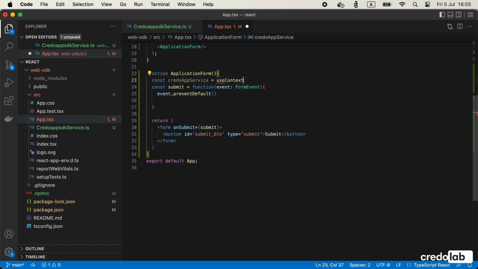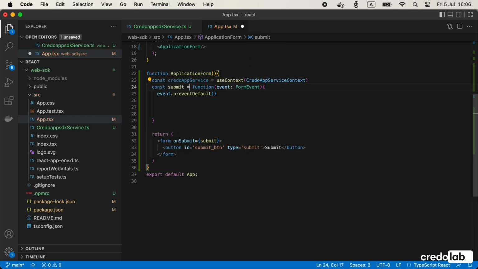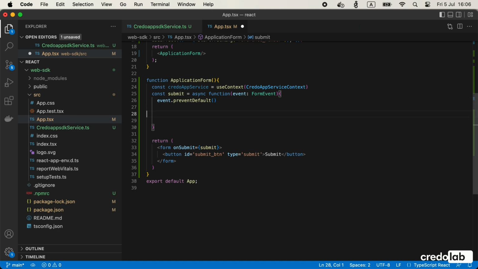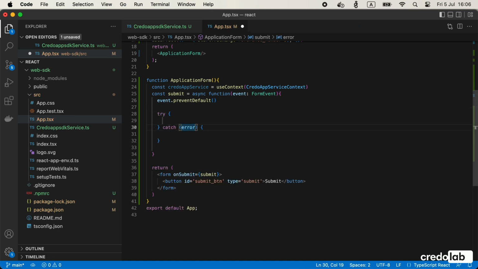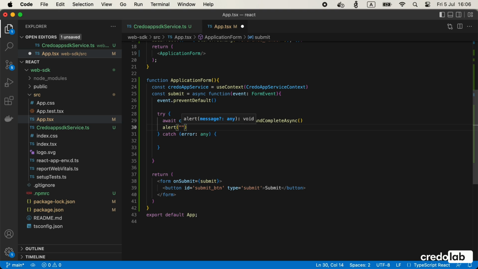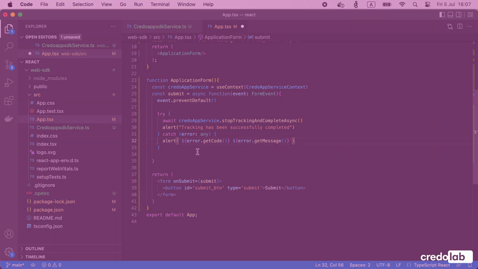Next, we will update the application form component where we are going to complete the tracking process. We are getting the instance of service by using useContextHook, and update the submit function by adding the call stops tracking incomplete function of service. Clicking this button will stop and complete the tracking process. Let's add alert functions for debugging purposes, and we are ready to start the application in the browser and see SDK in action.